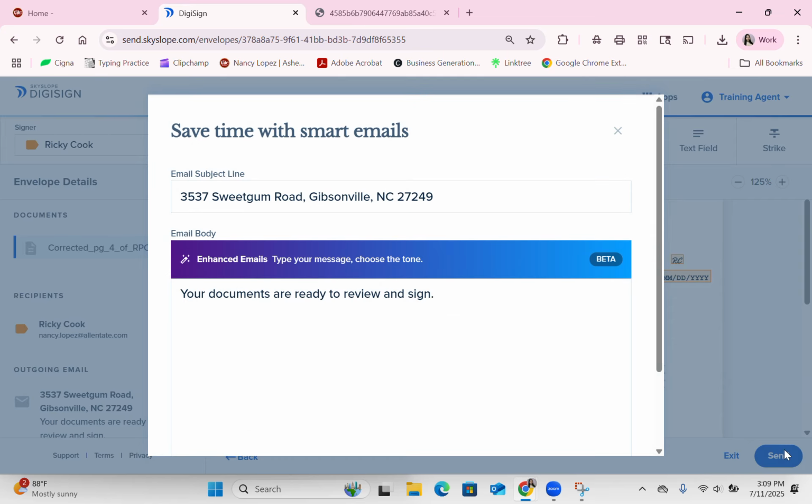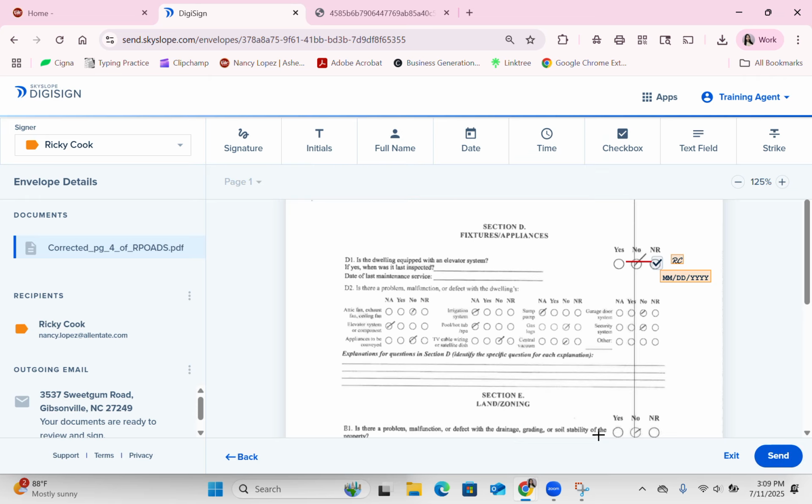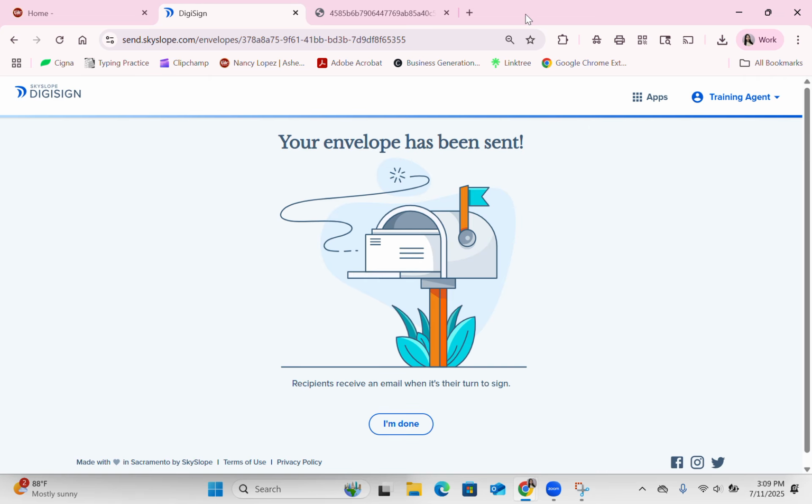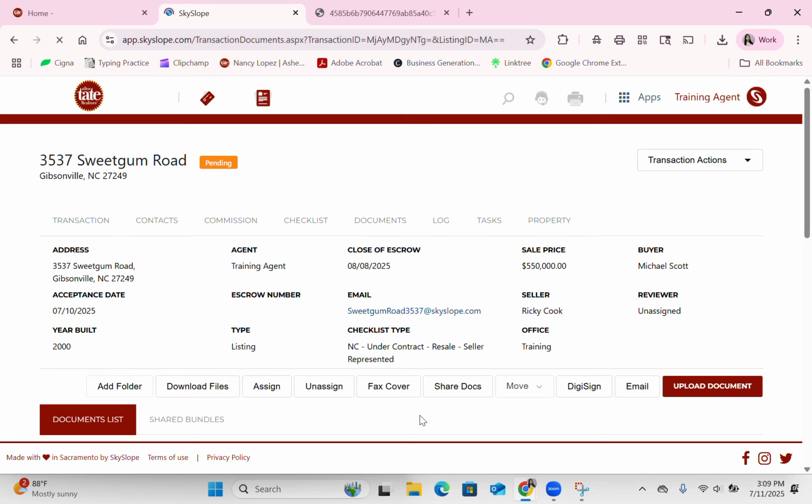I can click send. There is an AI message by default. I can change it. And then send it for signatures. And then click I'm done.